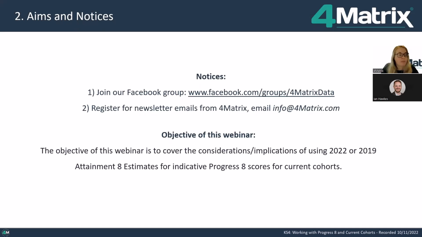Okay, so the objective of today's webinar is to cover the considerations and implications of using 2022 or 2019 Attainment 8 estimates for indicative Progress 8 scores for our current cohorts, which we're all currently importing into 4Matrix, as most of us have now got our hands on our autumn working grades and predictions.